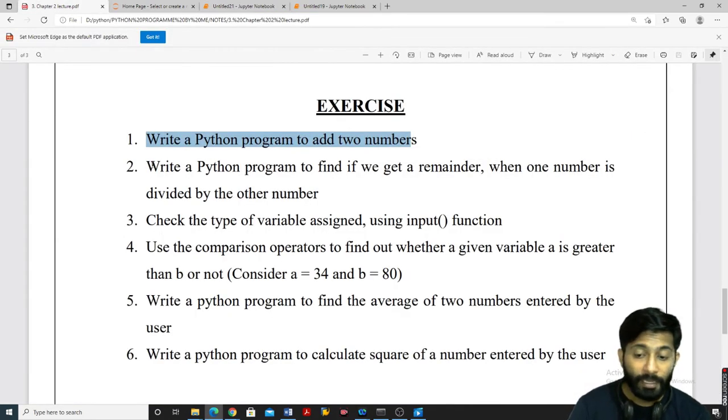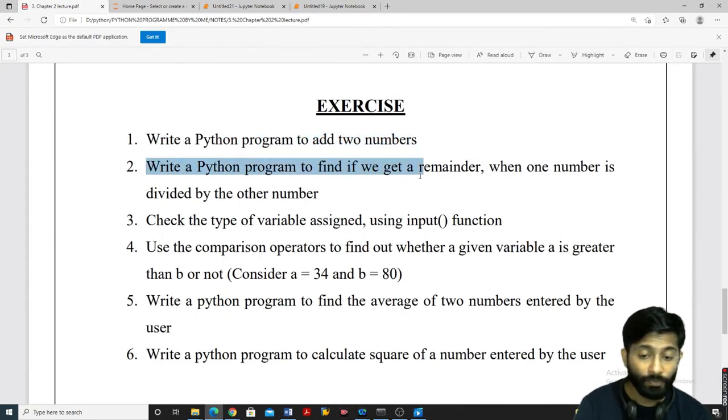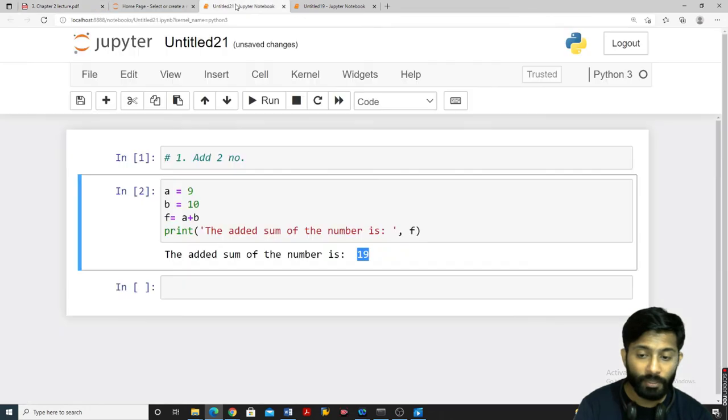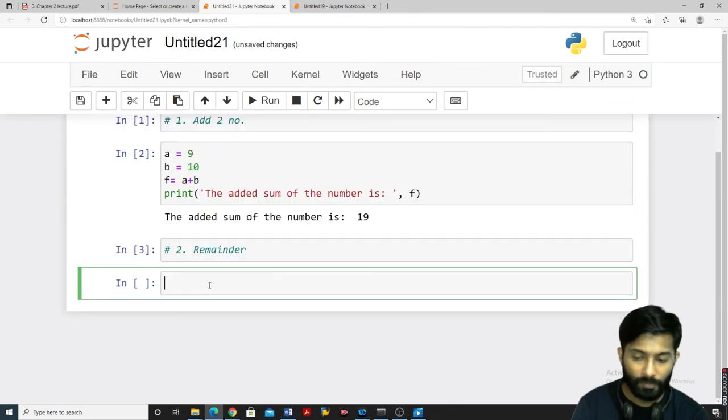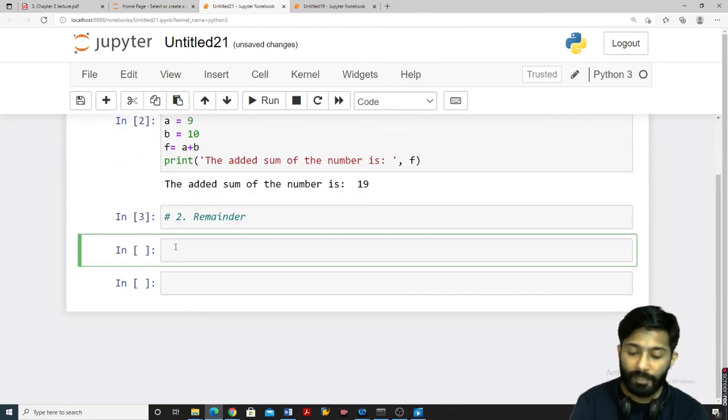Second problem, write a Python program to find if we get the remainder when one number is divided by another number. Next problem is on remainders. In order to find the remainder, we use the % sign.